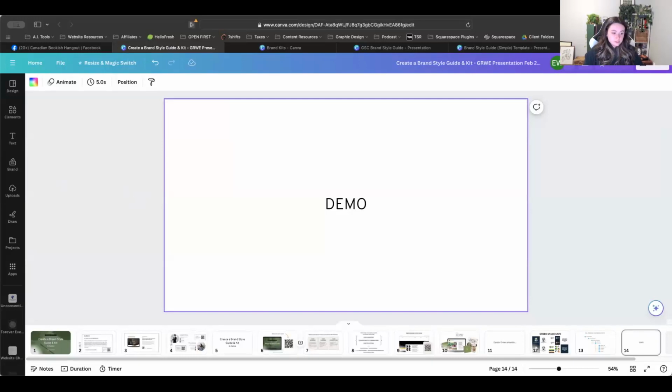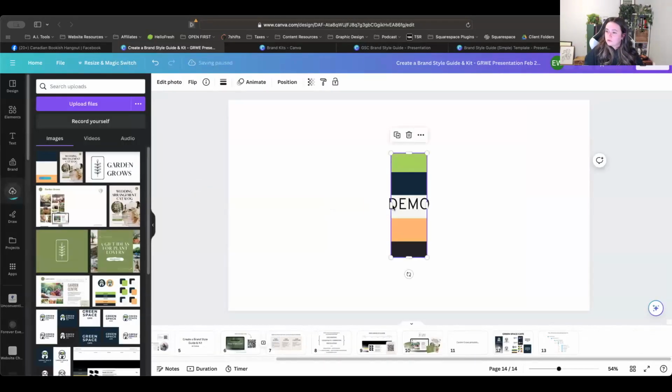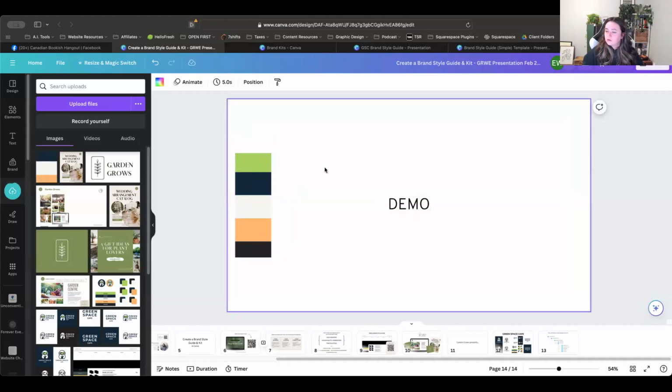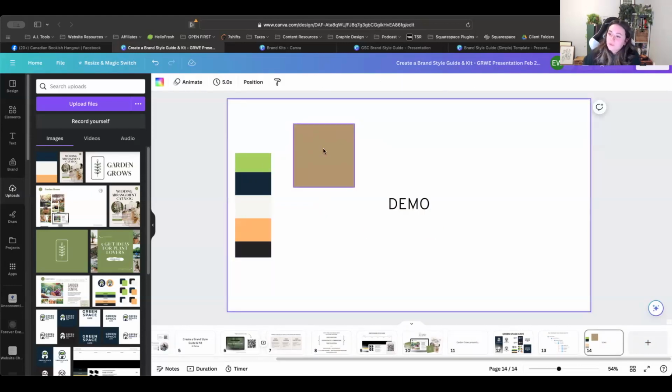So if I were to put my color palette in Canva, there's no eyedropper tool at this point. Yes, I have submitted my feedback to Canva about adding a color palette. There is one for the mobile version.